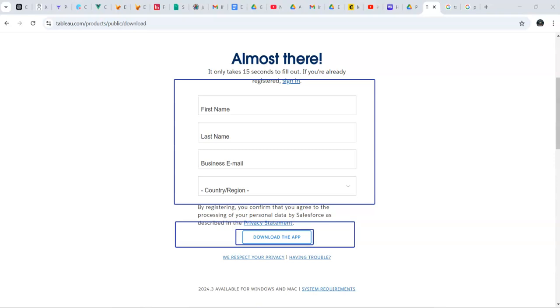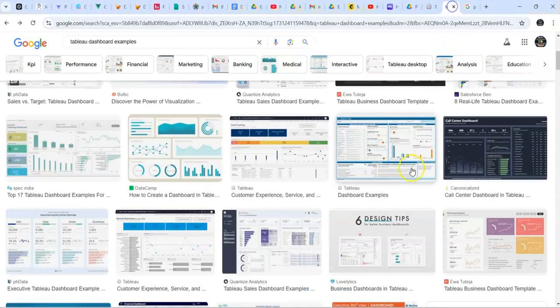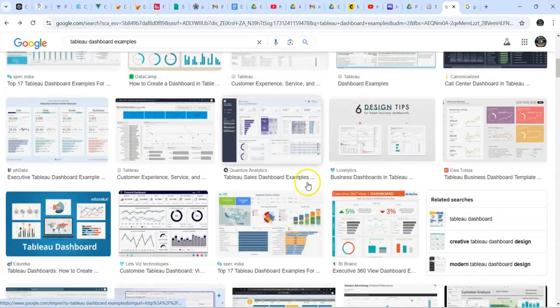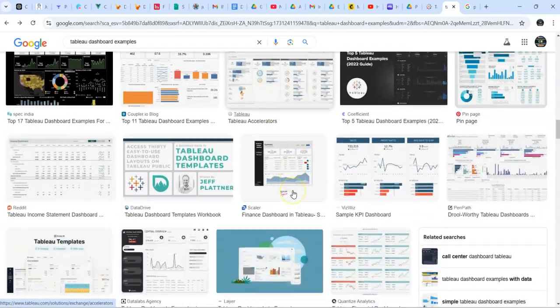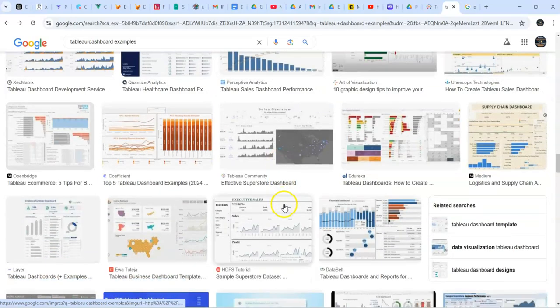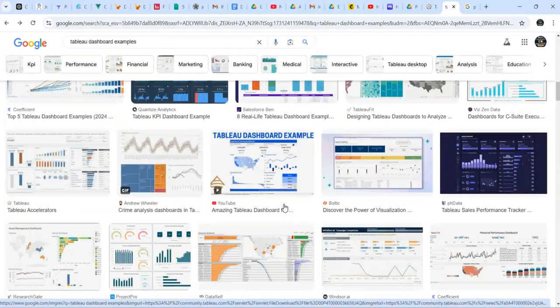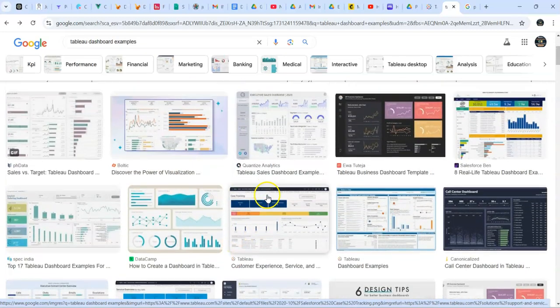Now let's look at some dashboards that Tableau has been used to create. These are some of the dashboards that were created using Tableau. As you can see here, Tableau dashboards and reports. All these dashboards and reports were created using Tableau software. We're going to look at how to create a dashboard and report like this using Tableau.